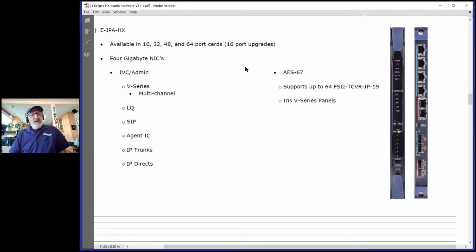Now, this card can do a bunch of different things. It comes out of the box with 16 ports. You can buy upgrades in 16 port chunks up to 64 ports. So if you've got a big system, you may want a lot of ports, and you can have a couple of these in your system if you want. 128 ports on just 2 cards.